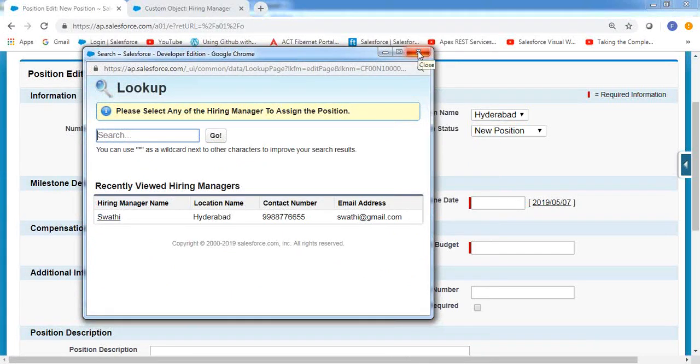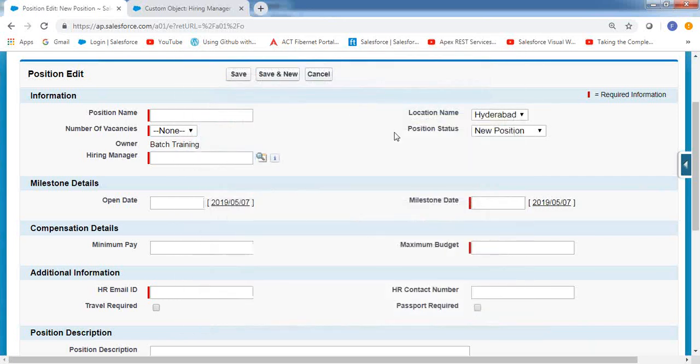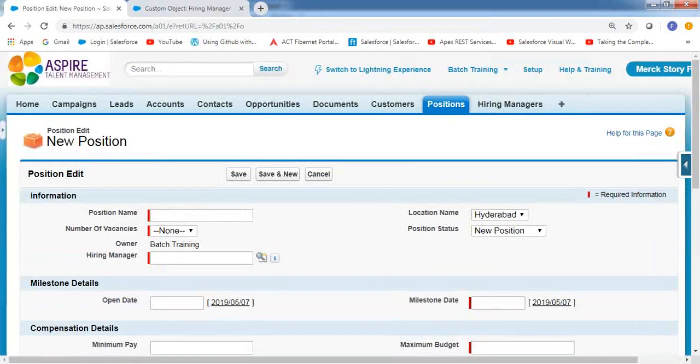So this is how we can add the lookup filters. Sometime before, we didn't have this kind of feature in Salesforce. At that time we had to add this functionality through triggers, by using the development part. But now these are available as part of configuration itself, so there is no need for any additional coding. We can implement it through the configuration features itself. So this is the concept of lookup filter configuration in Salesforce.